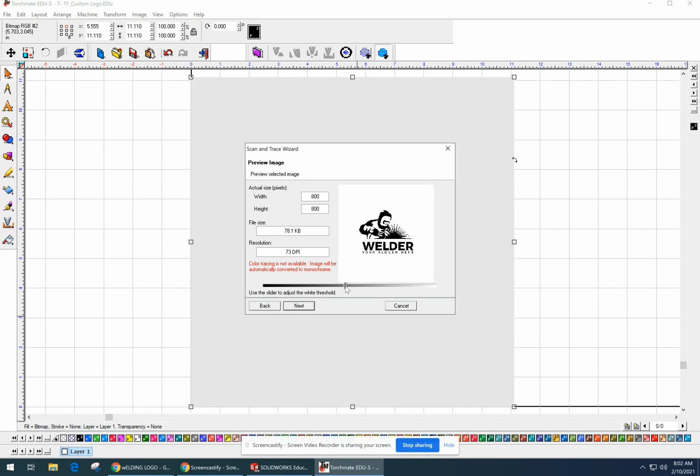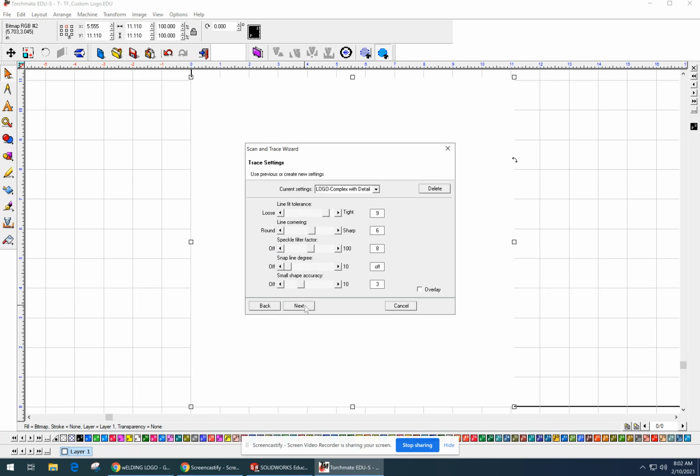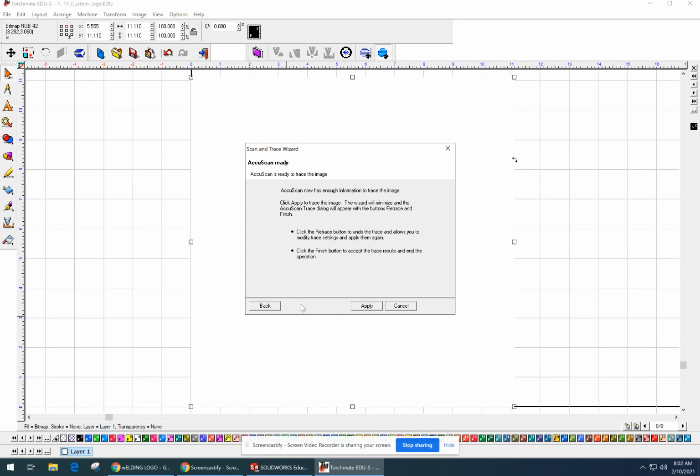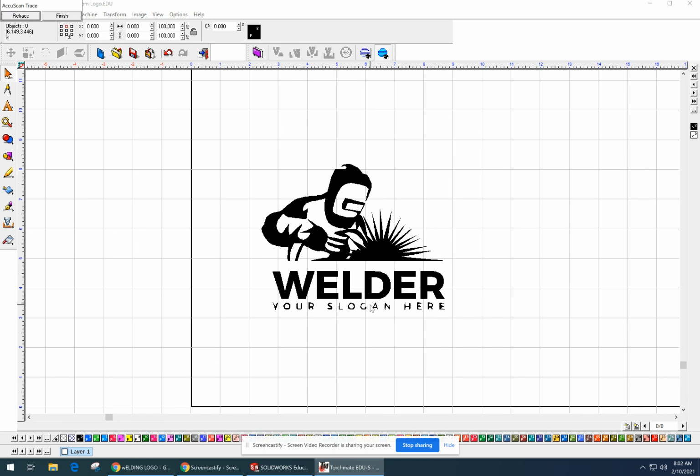But so I'm going to bump this one down just to get rid of the grayscale. And probably with this one, because these little sunbursts of the welding arc are probably going to melt off, a little more black than white is probably better in this situation. Just a little less white threshold there. Okay, we'll hit next. And we're just going to leave all this default and see what happens. We can always retrace it if we don't like it. Hit apply. And this actually looks pretty good.